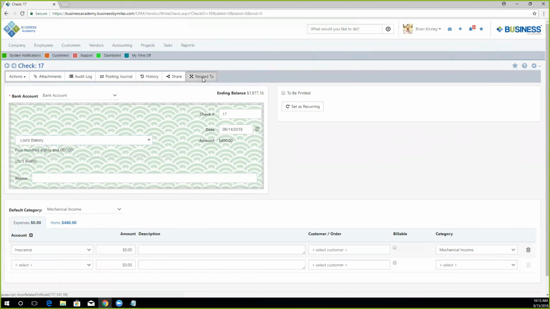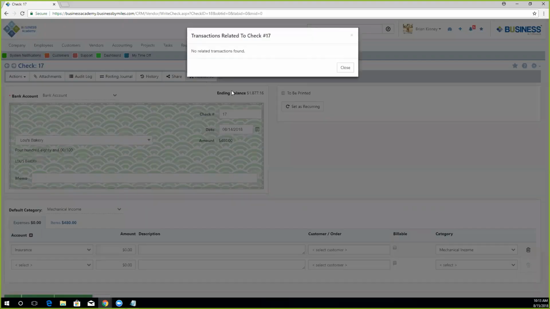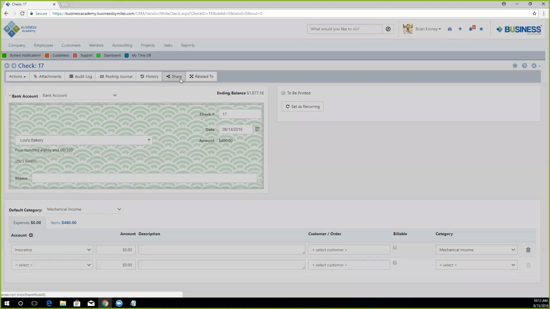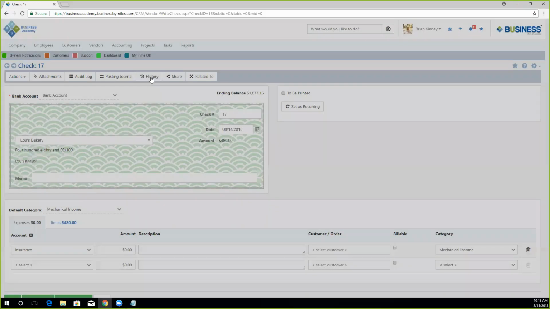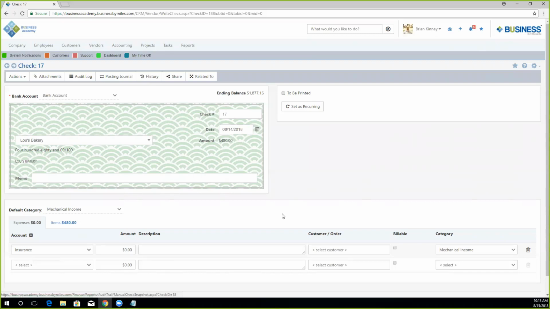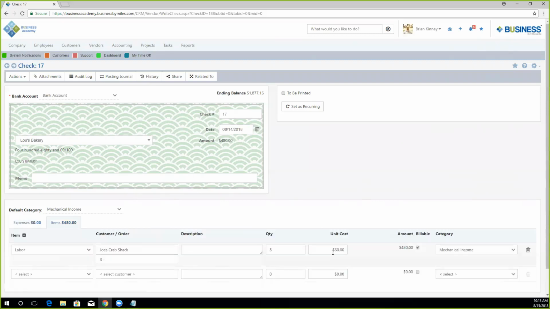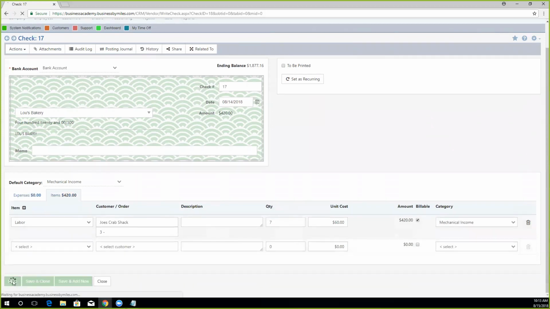If I choose the related to, this will pull in any related transactions to this particular check. If I choose to share, I can copy and paste this URL and send it to anybody I'd like in terms of internal users in either a message or an email. The history will show me changes. So if I decide to go ahead and make a change, let's make this 7 and click Save.